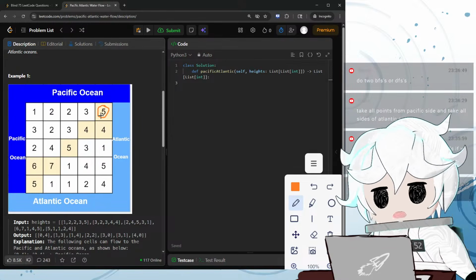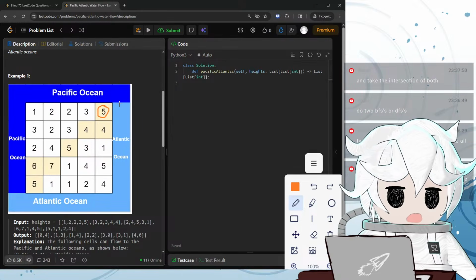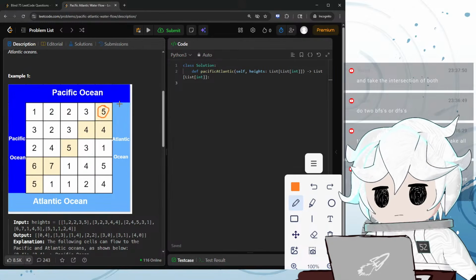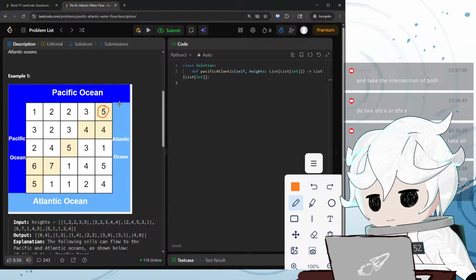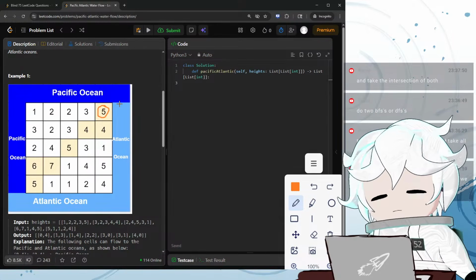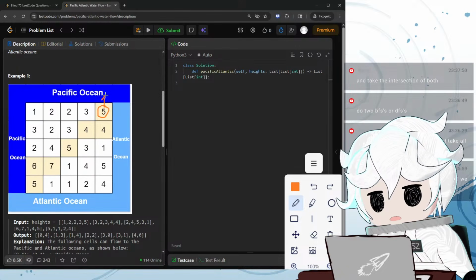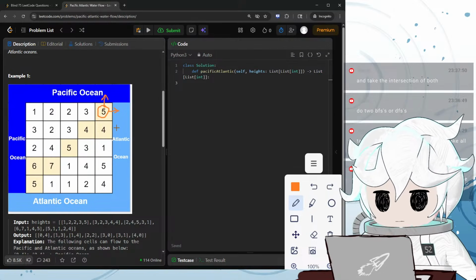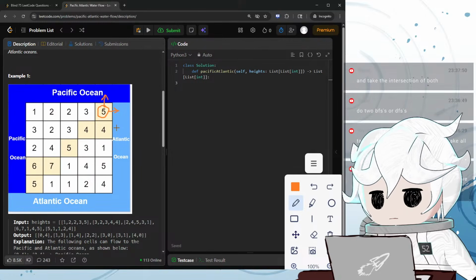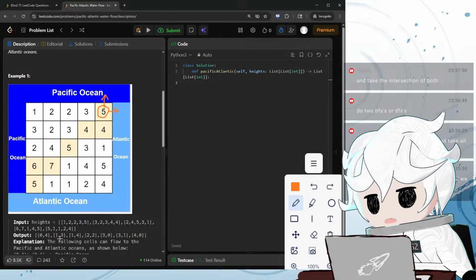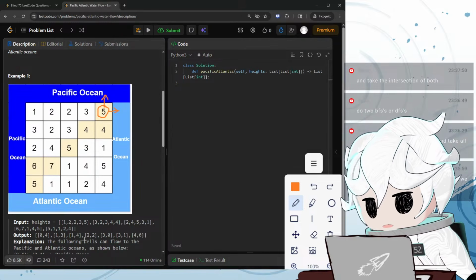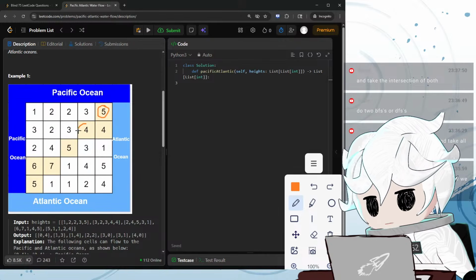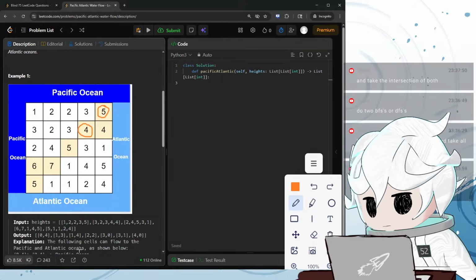How would we use DFS to determine it can flow to both the Pacific and Atlantic and take the intersection of both? What does that even mean? Take the intersection of both. I mean, from this one you can go here, here. How would we figure that out with DFS though? Another solution would be 1, 3. Zero, 1, 0, 1, 2, 3 over here, because it can flow that way and that way. Okay, how would we figure this one out?